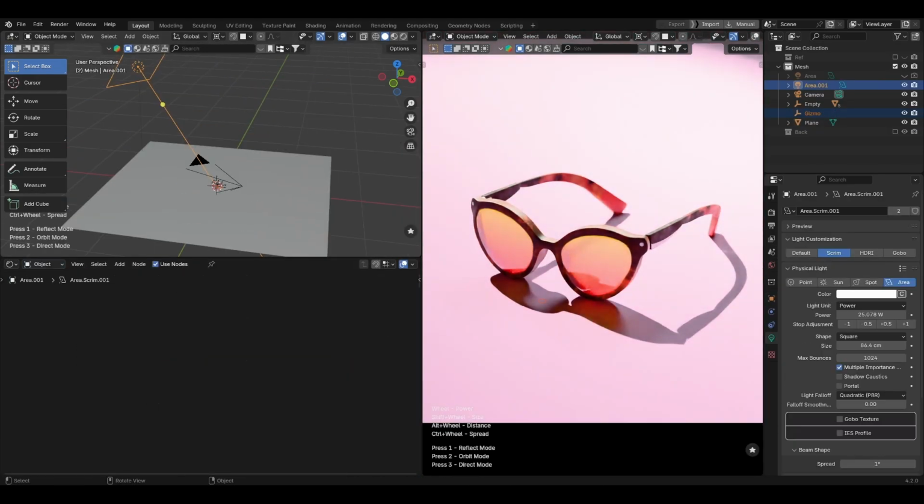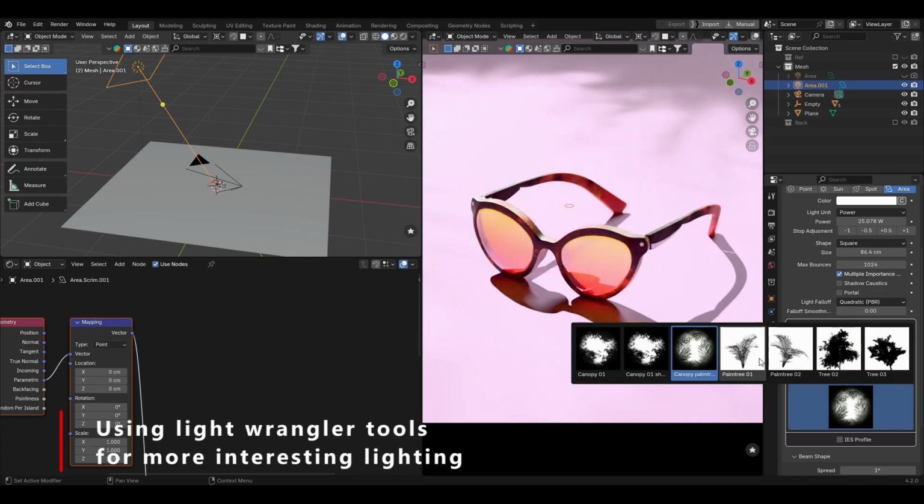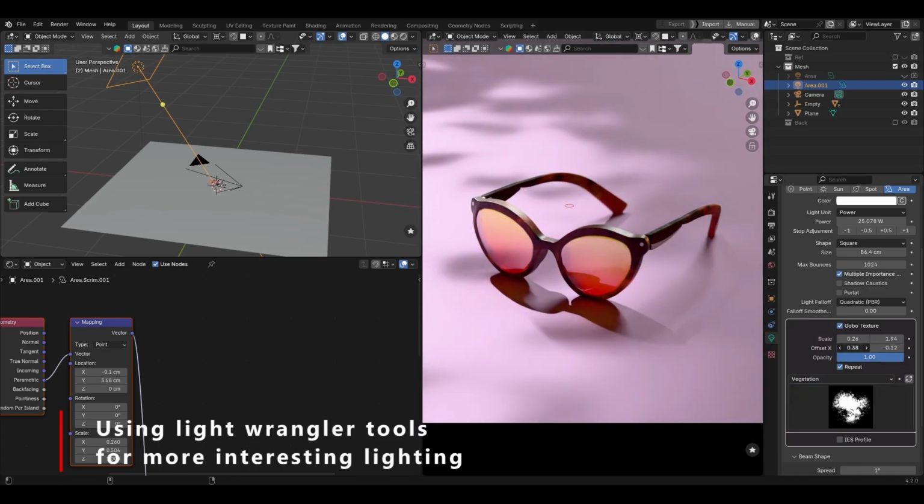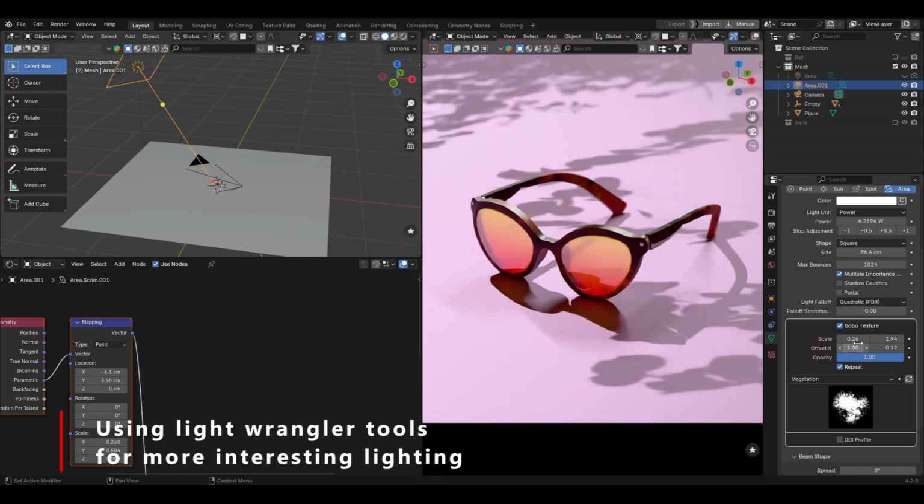I have two add-ons that help tremendously with lighting and rendering called Light Wrangler and Photographer. You can still have beautiful renders without them. They simply help a lot.